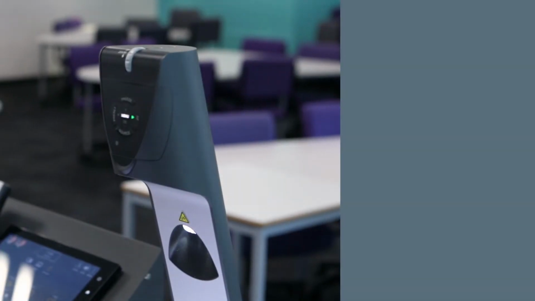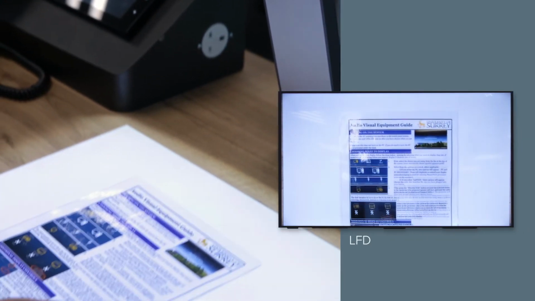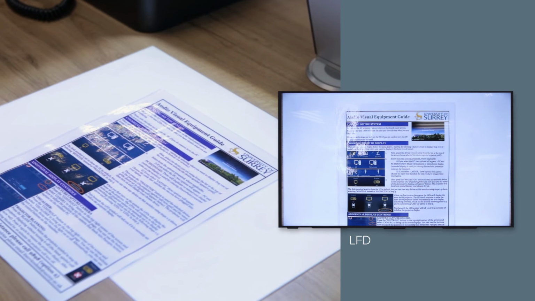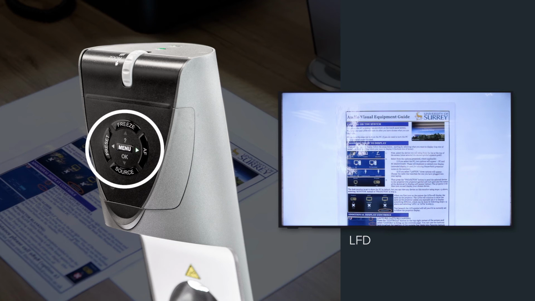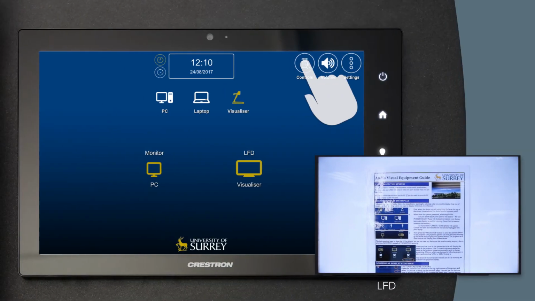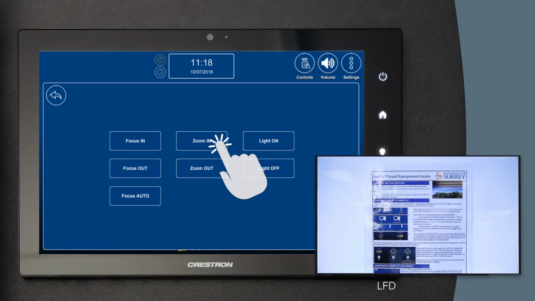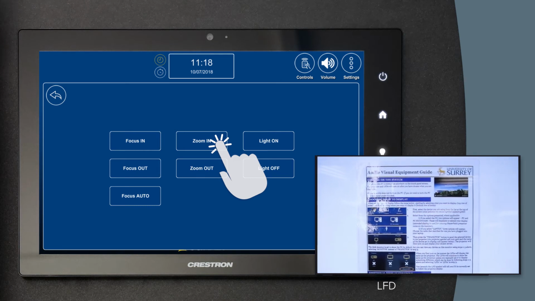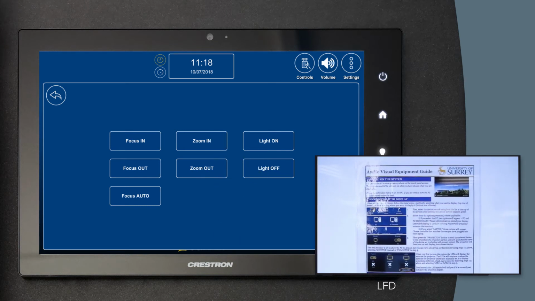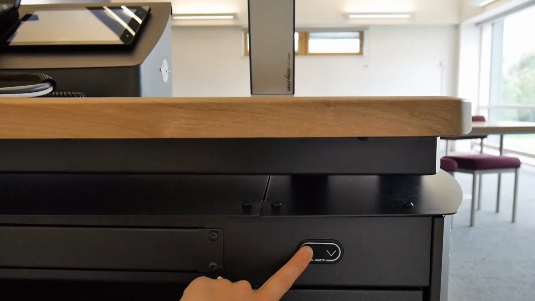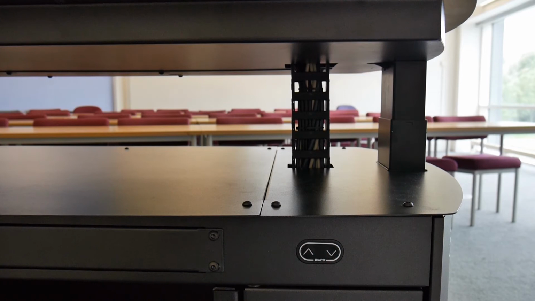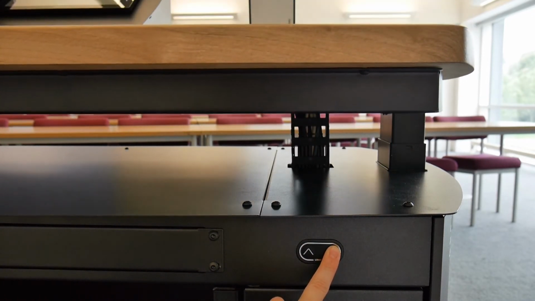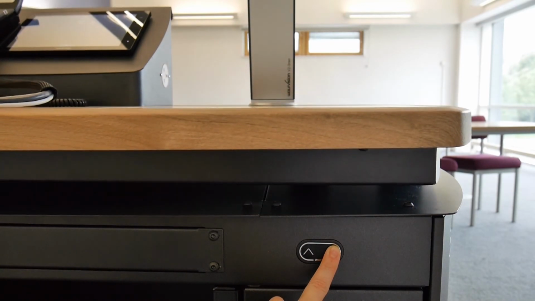When using the visualizer, place your notes on the white area, face up, and reading from top to bottom in the orientation shown here. The visualizer can be controlled using the buttons on the device or by going to the control menu on the touch panel. Control options include zoom, focus, and turning the light on or off. The teaching desks have the ability to raise and lower the work surface to enhance ease of use. This can be adjusted using the buttons under the desktop on the right-hand side.